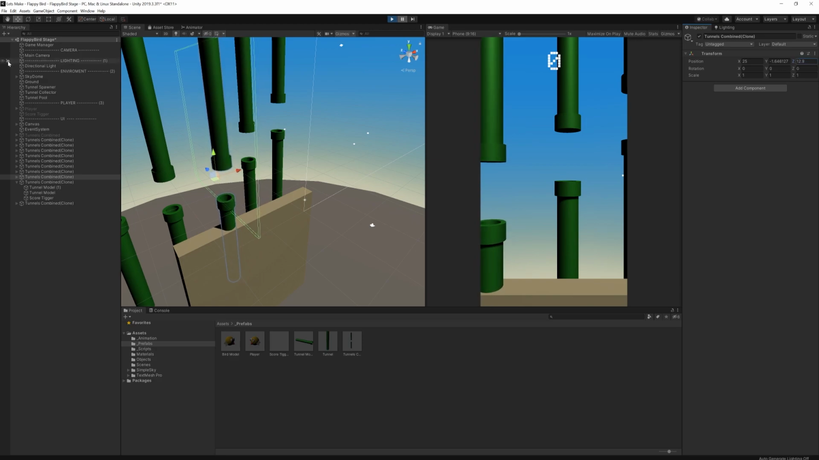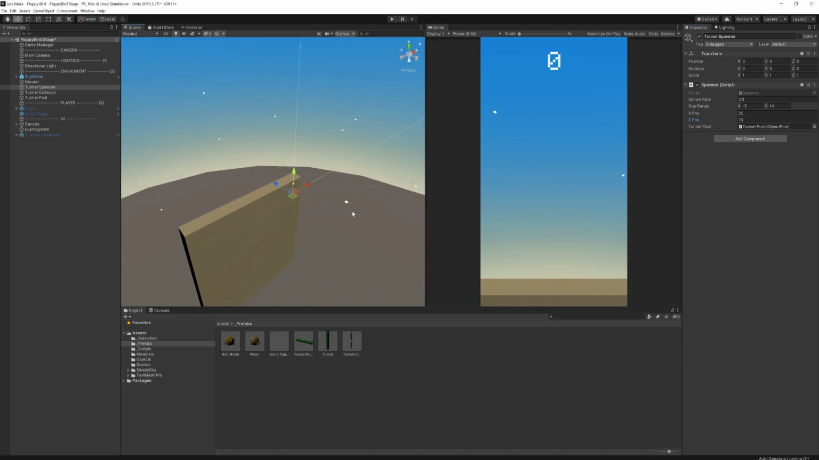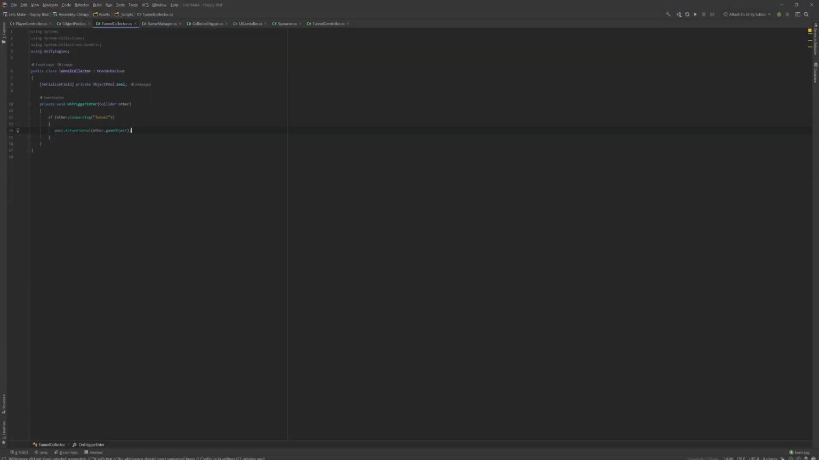No, about 13. Okay, so let's change that to our tunnel spawner. We want the Z position to be 13 now. And how is it going to despawn? Let's look at our tunnel collector. So unfortunately, this is probably not going to work because it's going to hit the tunnel.